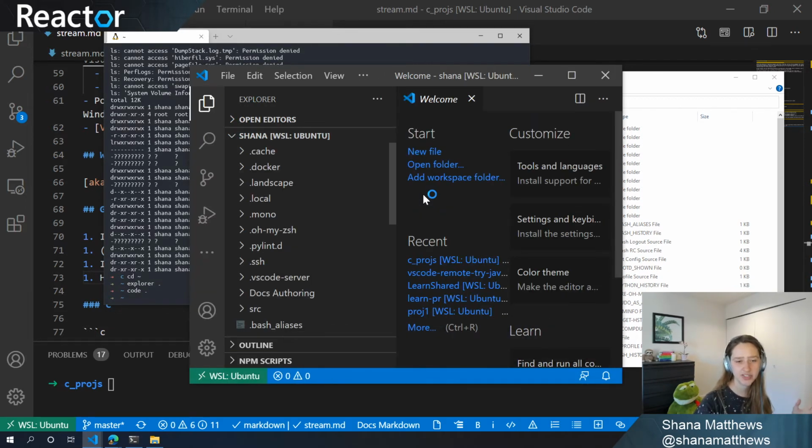But bam, just by typing that. And so now this is launched in the context of my Ubuntu. So it's got all of my Ubuntu files on it.